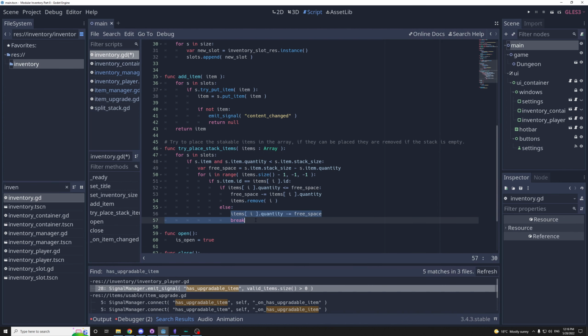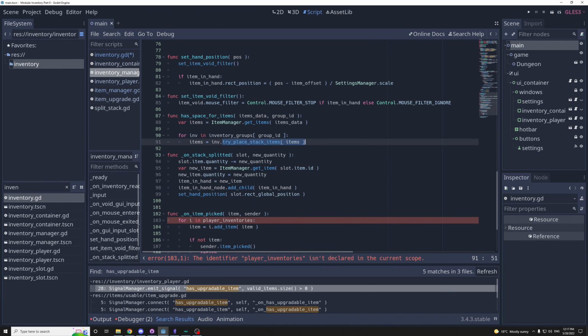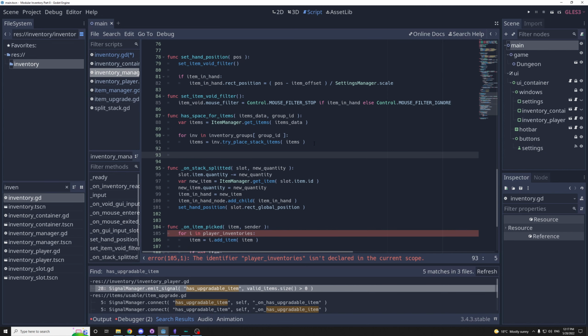So that is if you have two unfinished stacks, one next to the other, then it would fill the first, it would go back to the main loop and fill the second one, if you have enough items to fill those. So now return the remaining items. All right, so that's good. Now we can go back to the inventory manager. Try place stack item. Okay, so that was simply to put the stackable item in the inventory first, so it's not just a bunch of unfinished stacks everywhere.